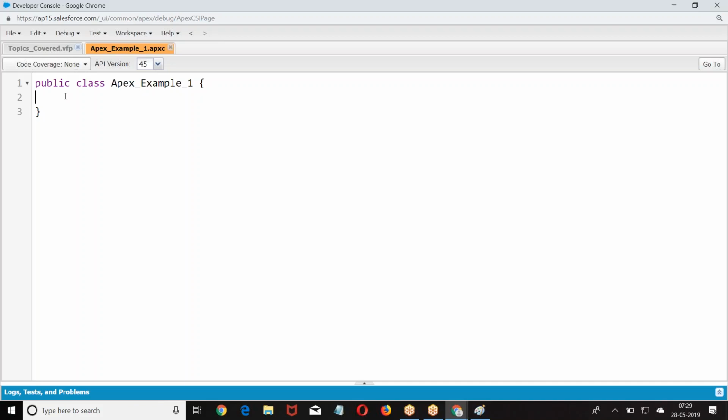If I want to create my own logic, then I will go for custom controller, which is nothing but an Apex class. If you want to define your own class, if you want to write your own logic, then you need to go for a custom controller, which is nothing but an Apex class. I hope you got my point.